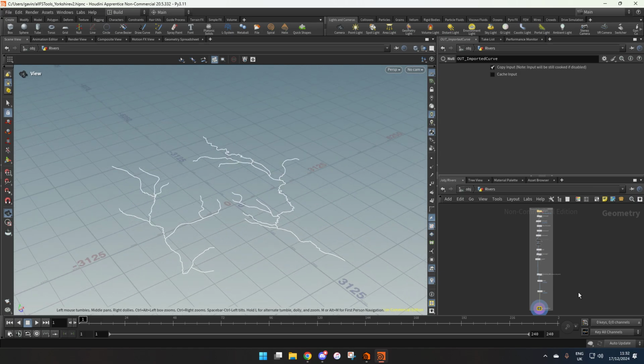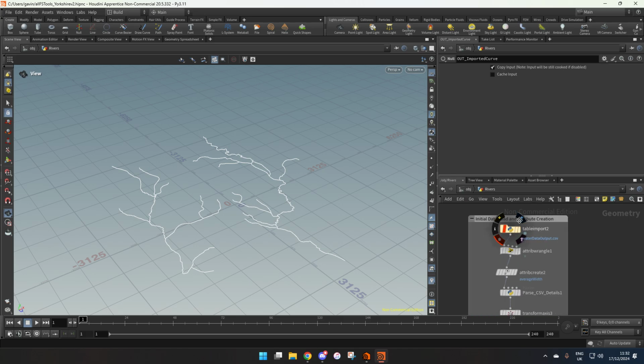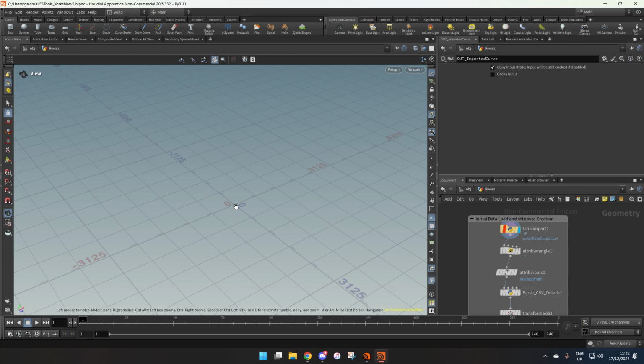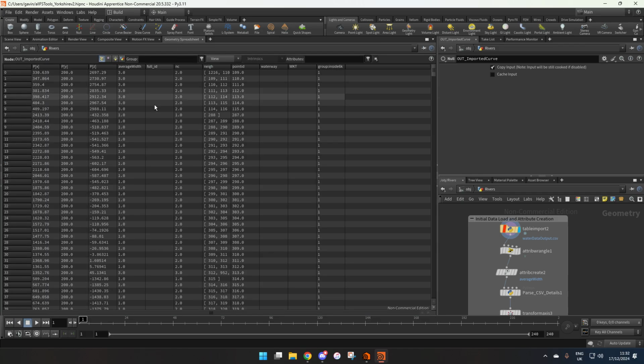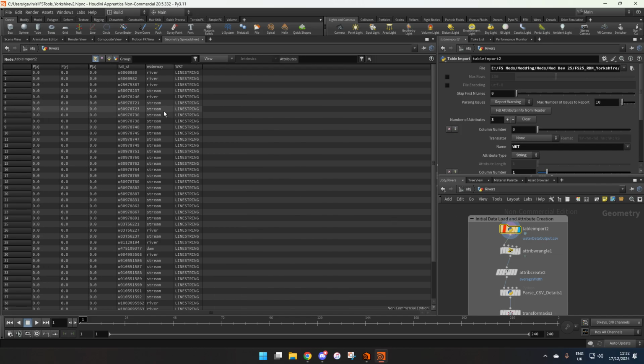So I'm currently viewing the end node, but if I come up to the start here, you can see there's nothing in the 3D view at all, apart from one point right in the middle, and that's because all the data is actually in here in the geometry spreadsheet.